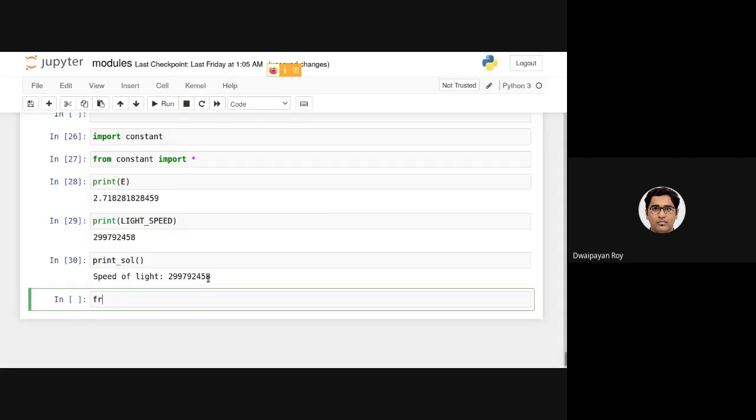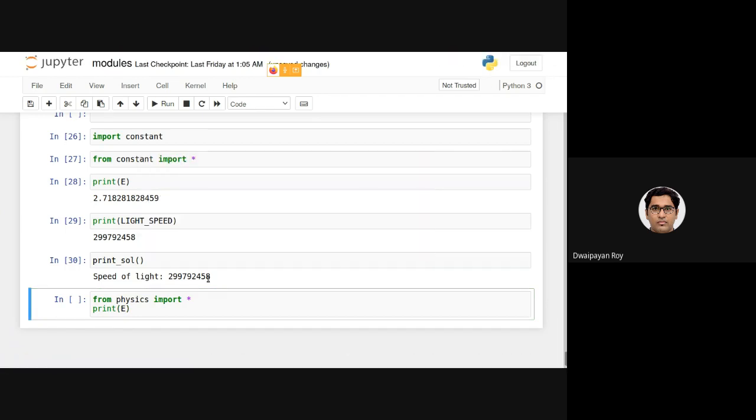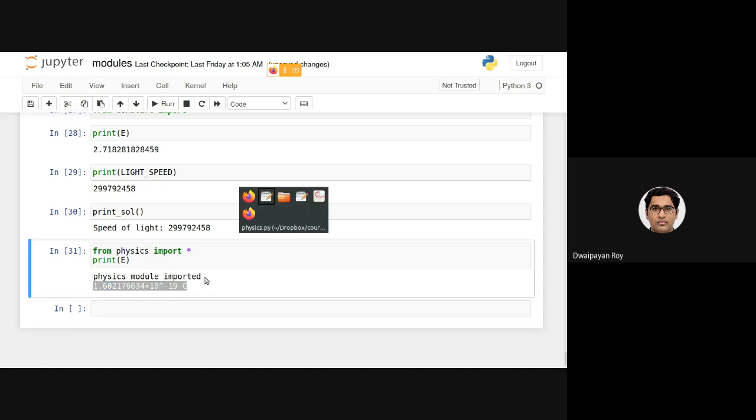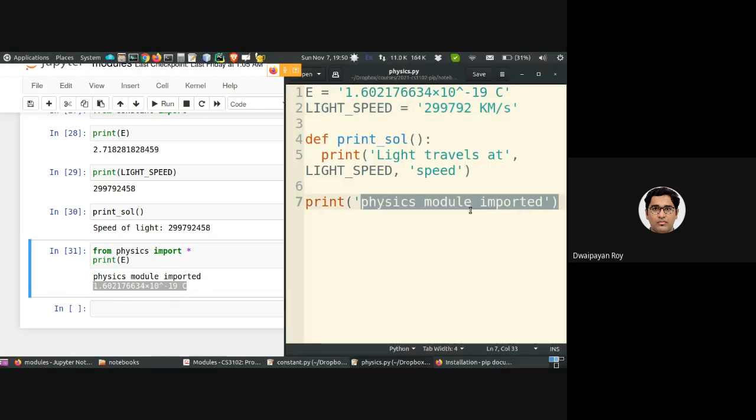If I say from physics import star, and then if I print e, as you can see, the statement is this. Now the physics module imported statement is by default being printed once this import statement is executed. Now the value of e is this.